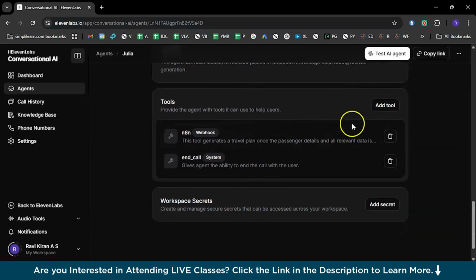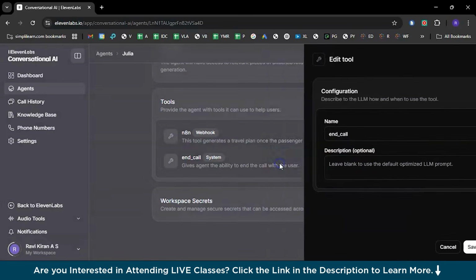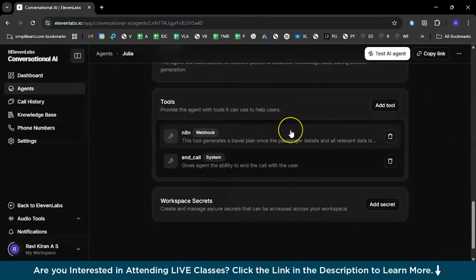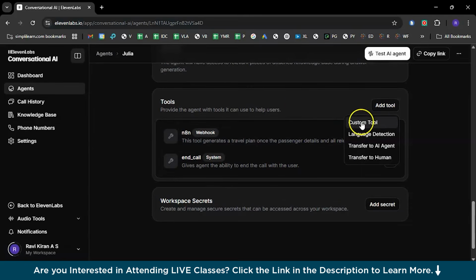And after that, here come the tools. By default, you'll have one tool with the conversational AI, end call. What this does is it has the ability to end the call after a certain amount of time. Let's say 20-30 seconds of no activity, it'll automatically end the call, or it'll automatically end the call once the entire process is done. Since we are working with the N8N webhook, which is the trigger for this entire process, we will have to go ahead and choose the custom tool option.